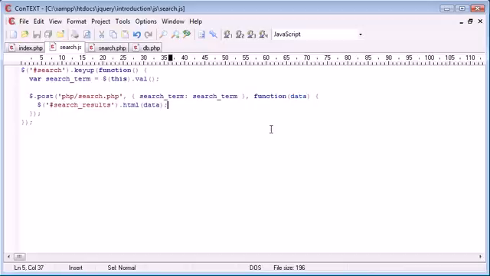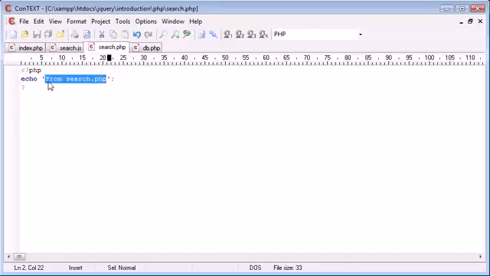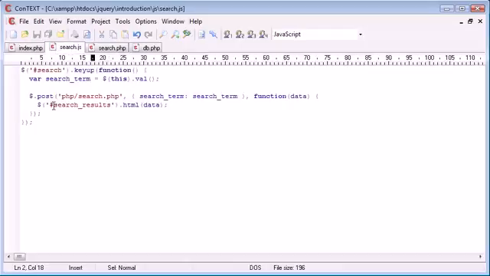So as long as you're comfortable with that concept, we can go ahead and test this. What should happen is when we have a key up event on this search input field, we'll grab the search term, which isn't relevant at the moment because we're just returning this value here. The text from search.php should then be returned into this div. So let's go and try that out.